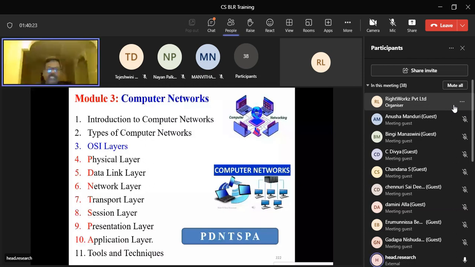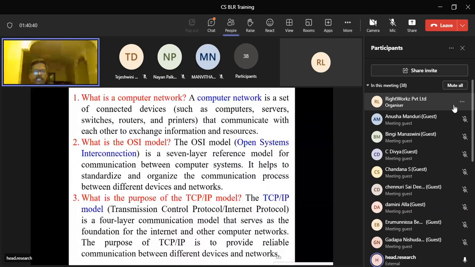So physical layer, data link layer, network layer, transport layer, session layer, presentation layer, application layer. Okay. Then what is a computer network? A computer network is a set of connected devices such as computers, servers, switches, routers and printers that communicate with each other to exchange information and resources. That is called a computer network.